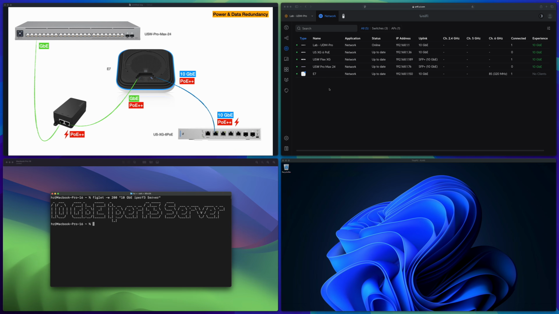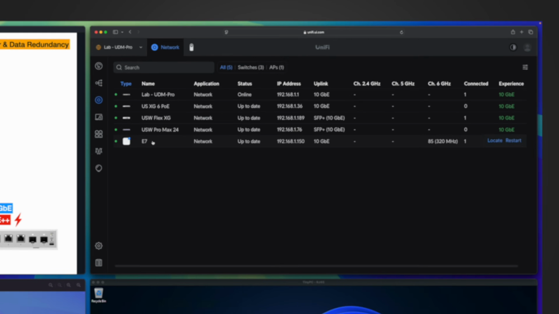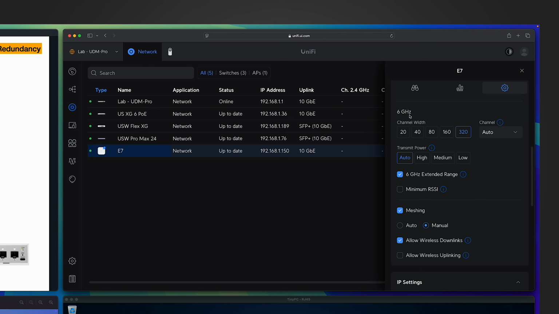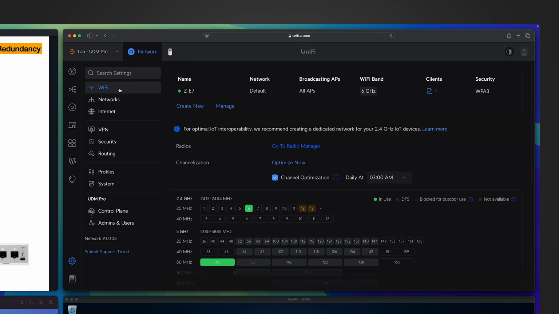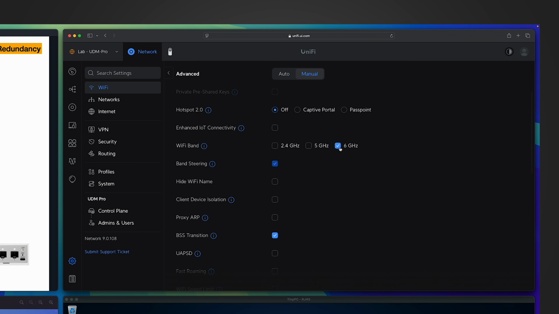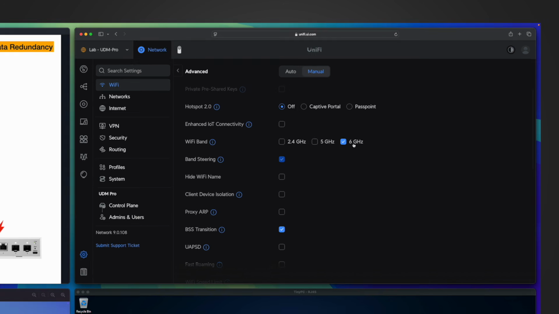This is my lab environment. I have an E7 access point. In the setting, you can see for 6 GHz band, I set it to 320 channel width, the widest one. Then in the Wi-Fi SSID setting, I defined one that is only broadcasting using the 6 GHz Wi-Fi band.